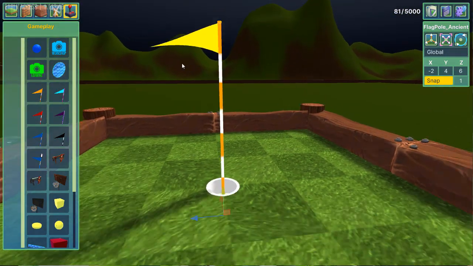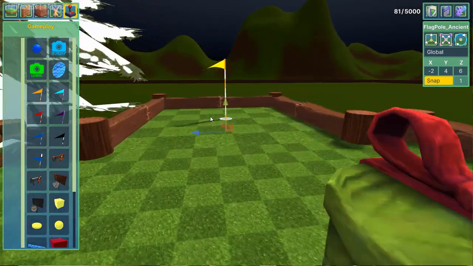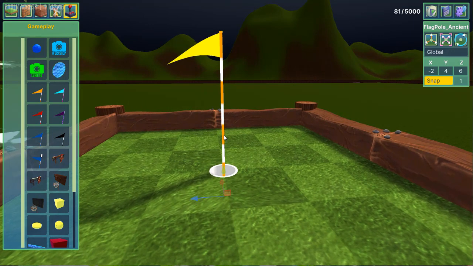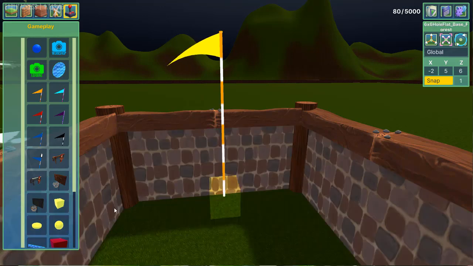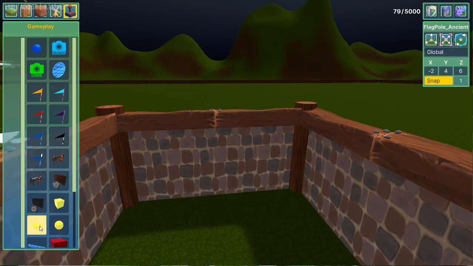Now, I like having a flag. It lets the user know where the hole is, and it's easy for them to find. But we don't need to have a flag in a hole. We can drop one of these inside there, and that'll work just as well.